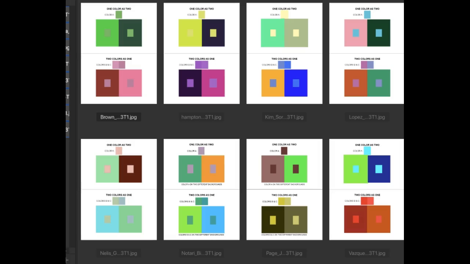Okay, so color relativity. That's what we're focusing on in this assignment. I think it's a pretty cool assignment because it is pretty eye-opening how colors actually do affect one another.